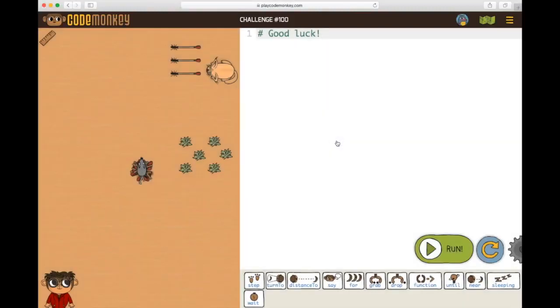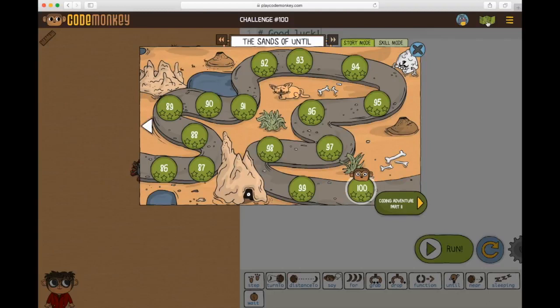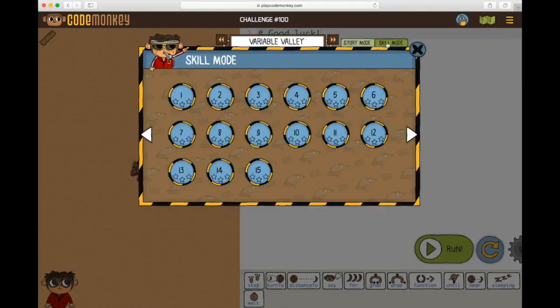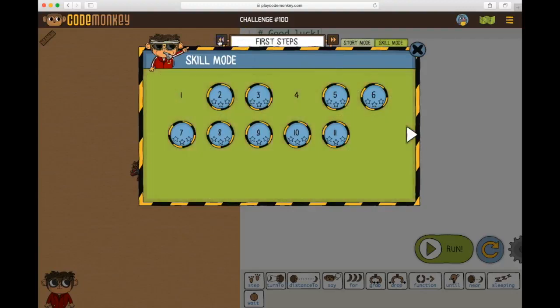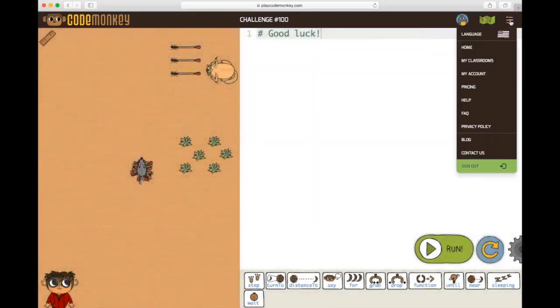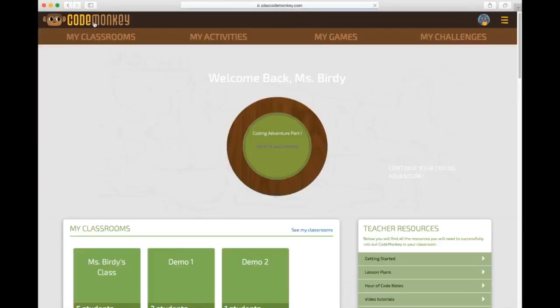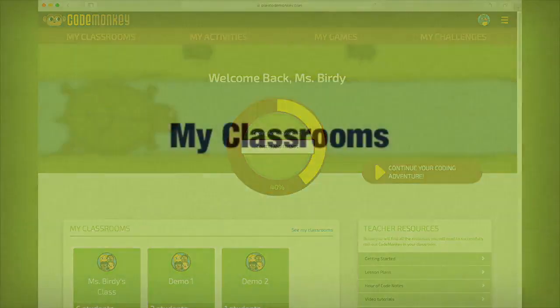Once you're in the course, you can click the story map in the upper right-hand corner next to the three lines. You can also access Skill Mode from here. Skill Mode opens up as your students advance through the challenges. Remember that you can go back to the teacher dashboard by clicking on the three lines and clicking Home, or clicking on the CodeMonkey icon in the top left-hand corner.